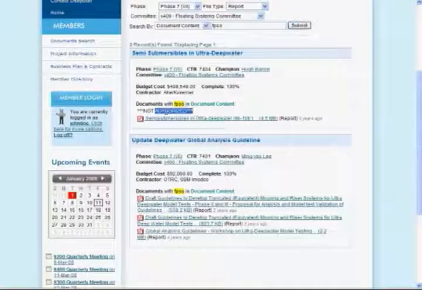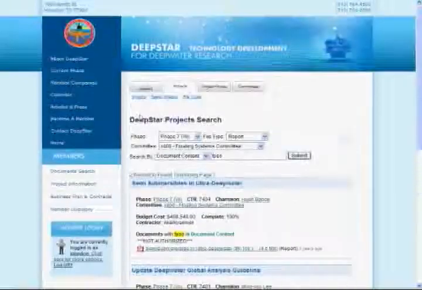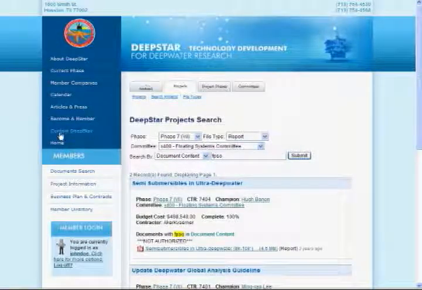Any documents that your company or organization does not have access to will display the phrase "Not Authorized." Reports are restricted by phase membership and participant or contributor status. If you feel you should have access to a document and you are not authorized to view it, please contact the DeepStar webmaster through the contact form.